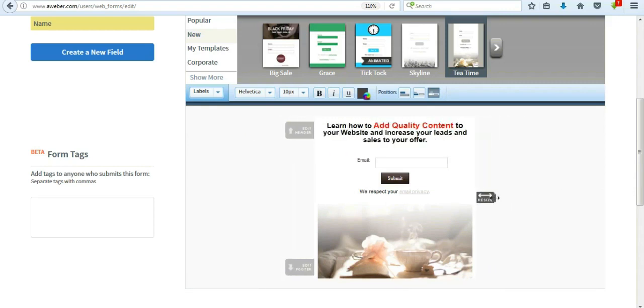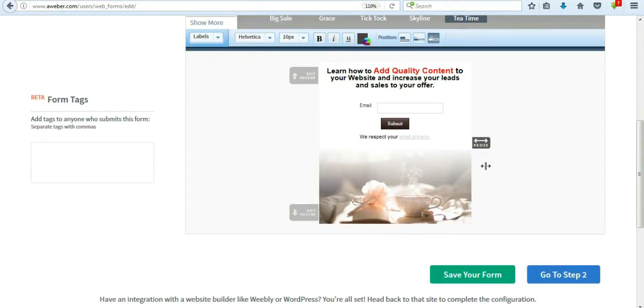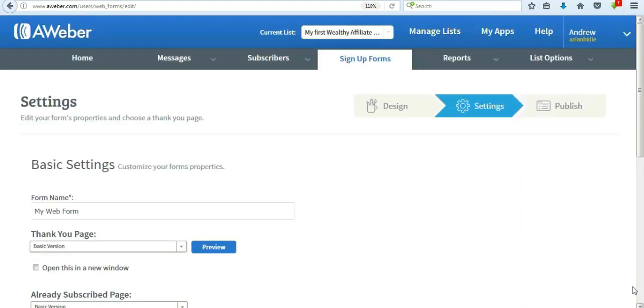I generally want to leave mine a bit slim, like that. Then after, if you are satisfied with what you've done, so that's where you resize, that's where you edit the footer, that's where you edit the sign up button, the submit, and the header. If you're satisfied, you can say go to step 2 or save form.